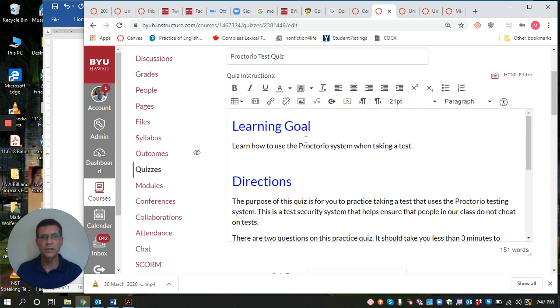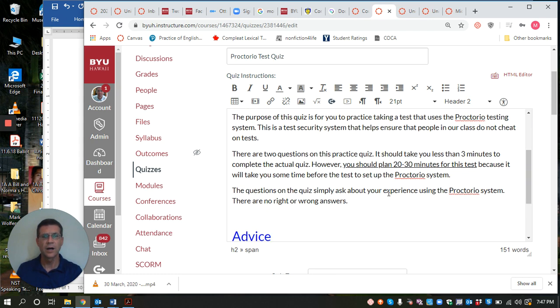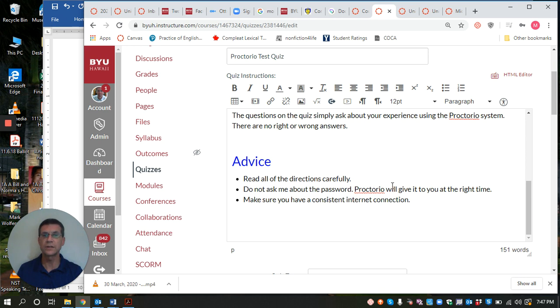So I've put Proctorio quiz. I've got a learning goal set up. I've got some directions here. And I want to emphasize this here. You should plan to take 20 to 30 minutes for this test. Good advice I got was to tell students to add some extra time as they're planning to take a test, because on the front end, Proctorio takes some time to create the test environment before they're actually allowed into the test. And then I've added some other bullet points here, which I just want to emphasize briefly.